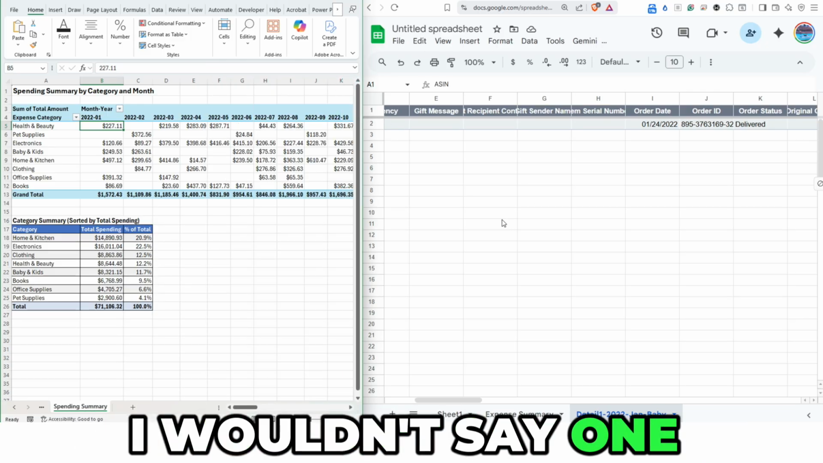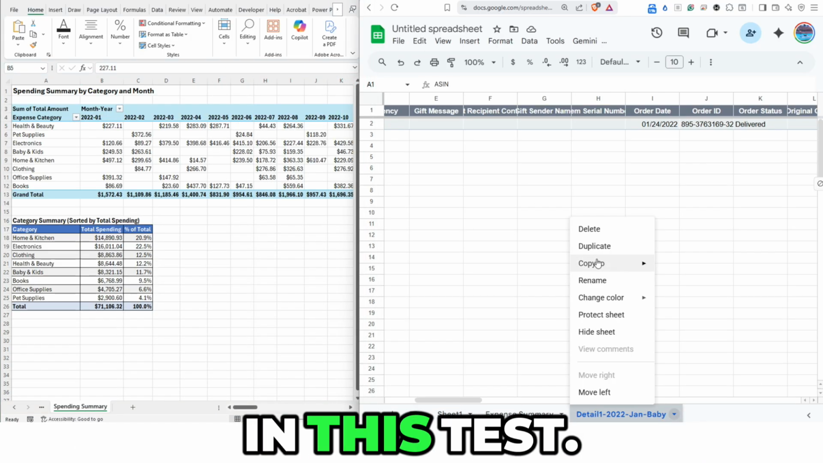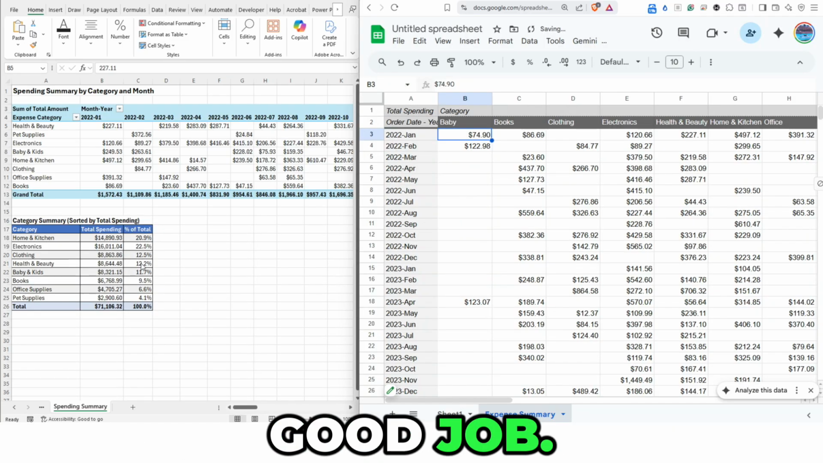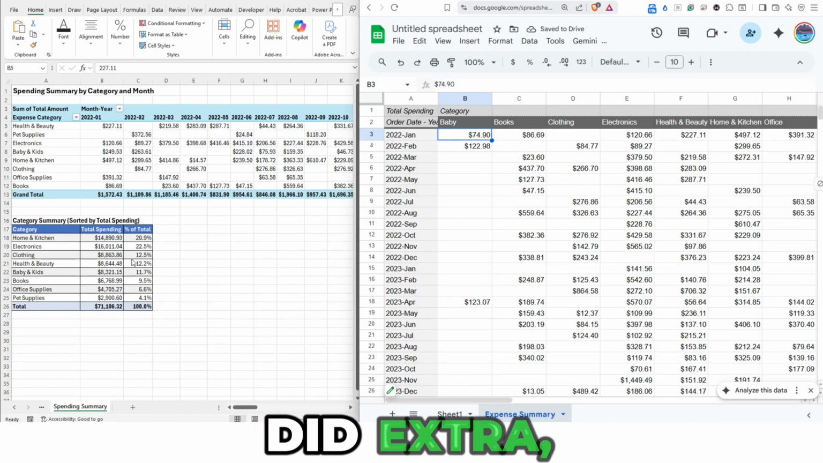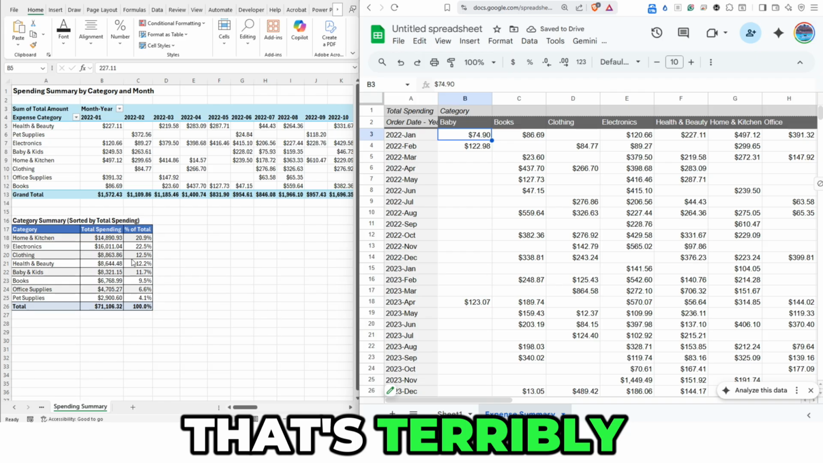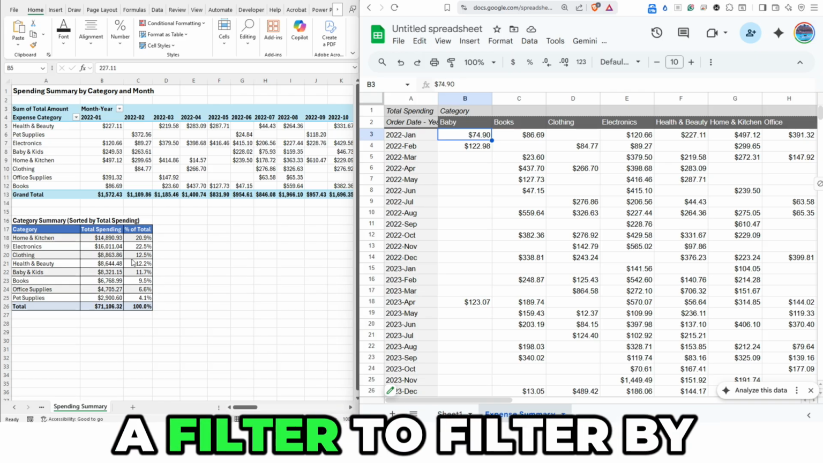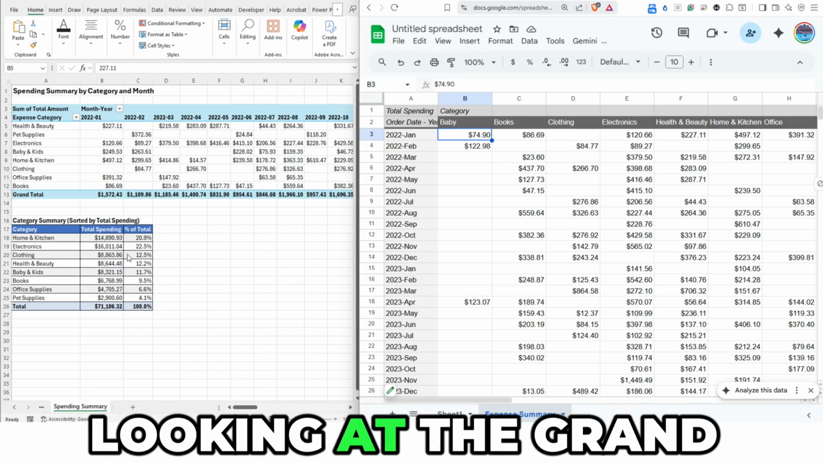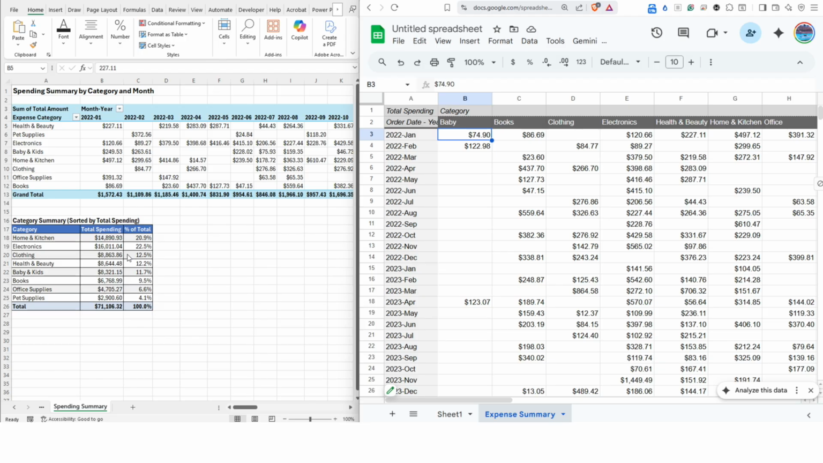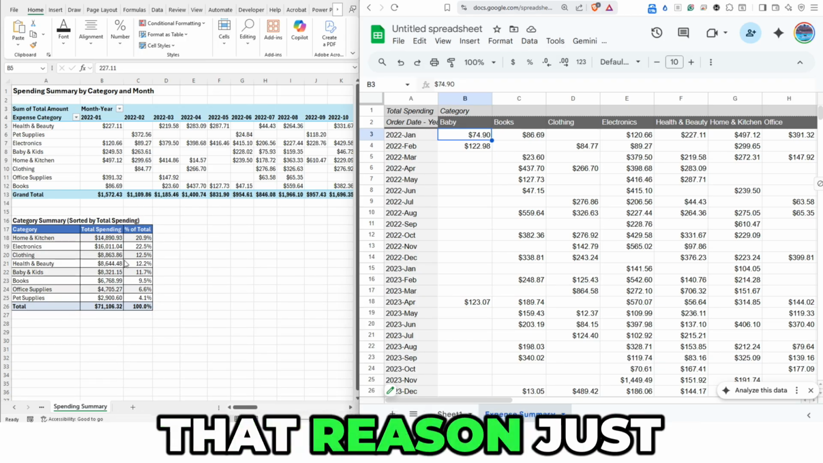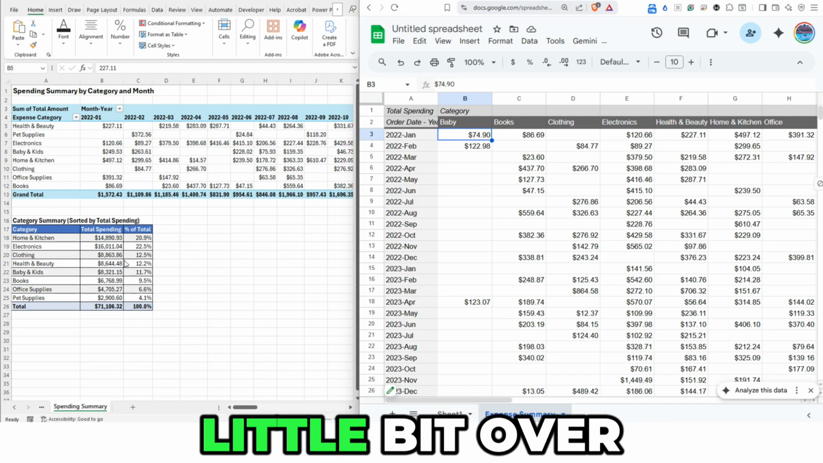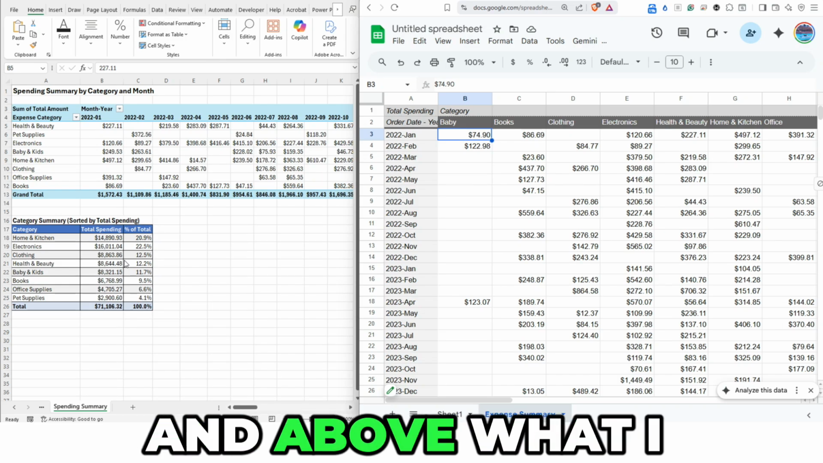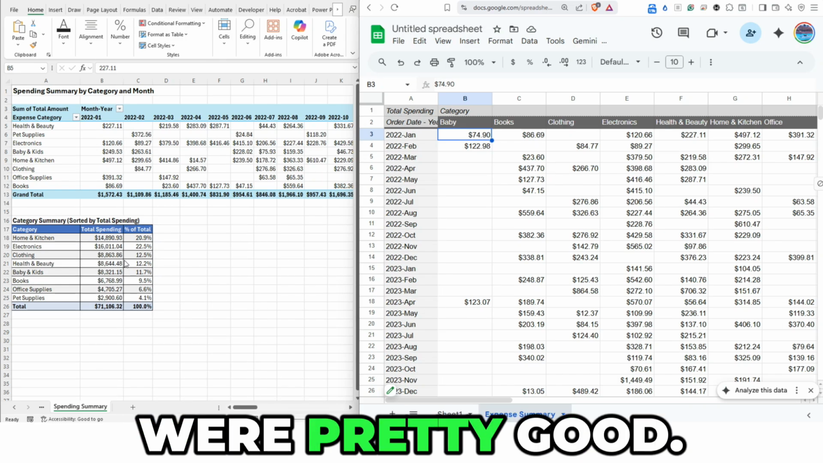I wouldn't say one was terribly better in this test. Both of them did a good job. Microsoft's Copilot did extra, but I don't think that's terribly necessary. It would be helpful if there was more of a filter to filter by year as opposed to looking at the grand total of everything. So you could give it potentially a slight edge for that reason, just because it went a little bit over and above what I asked for. But overall, both were pretty good.